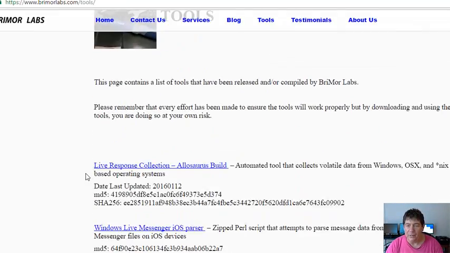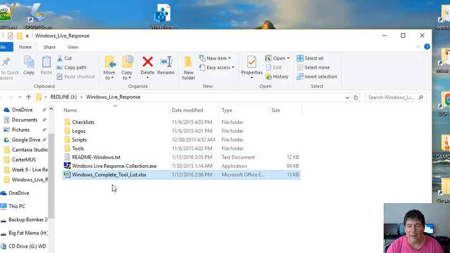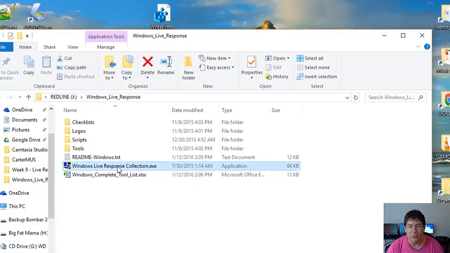This is what I'm talking about, this live response collection, the Allosaurus build. I guess he likes dinosaurs or something. He's also got other things, but this is the one that's going to interest us in this course. Here I've got the folder in front of us, on my flash drive. I'm going to make sure I run it off a flash drive whenever possible. This Excel file has a list of all the tools that he includes and brief descriptions of what they're for. So let's go ahead and run the collection tool.